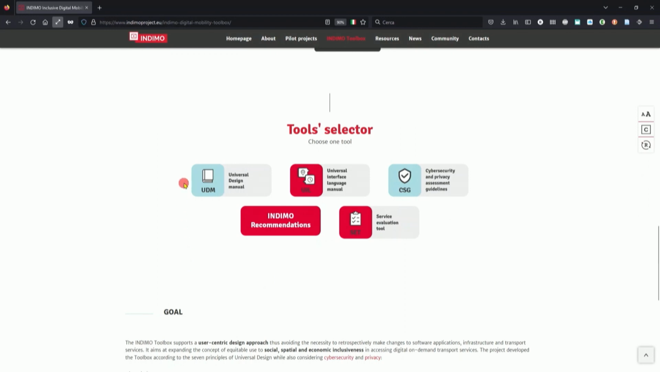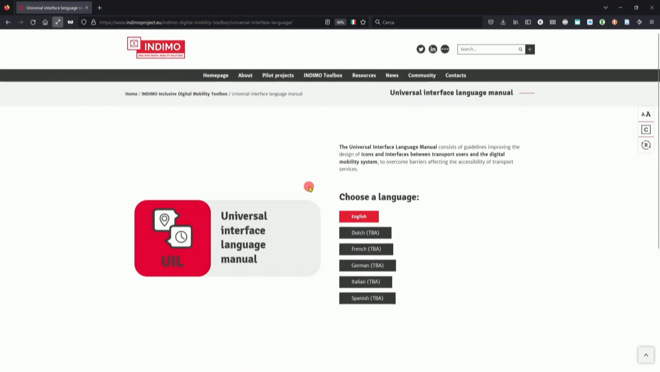Here you have a tool selector. From here you can select the tool that you want to navigate. The 3 above are the manuals. The manuals are intended to give you some information, but also to give you access to templates, to documents, to background information, and methodologies that you can use yourself to increase the inclusivity of your services.